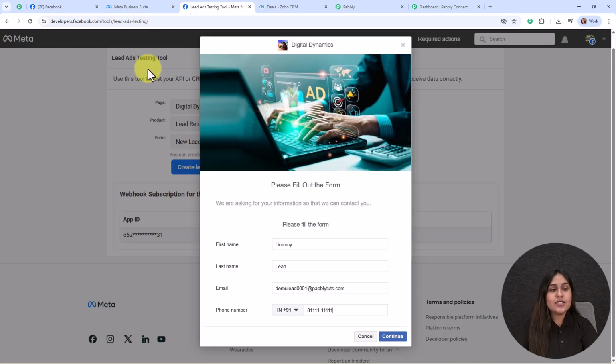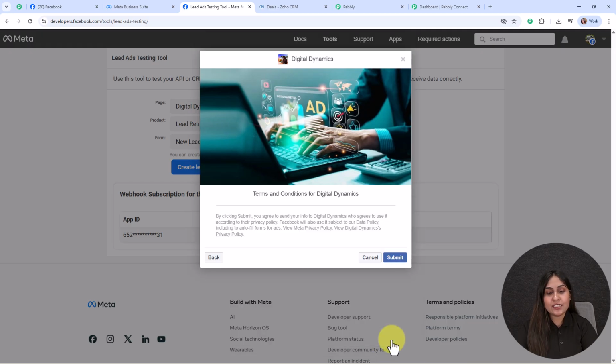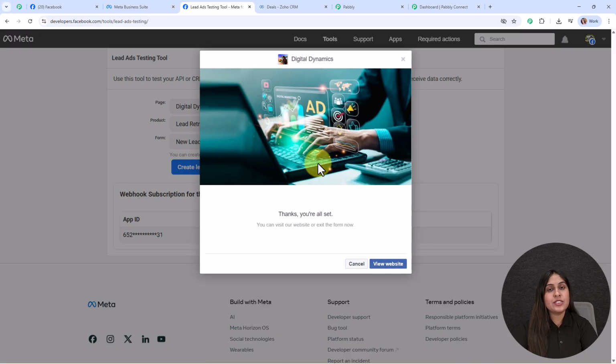Meta. So this is Lead Ads Testing Tool by Meta, and here I've already selected my page, product and the form. So this is my lead form, and here I've already pre-filled the details such as first name, last name, email and the phone number. So we're going to click on this continue and then submit. And you can see we have successfully generated a test lead inside our Facebook lead ad.